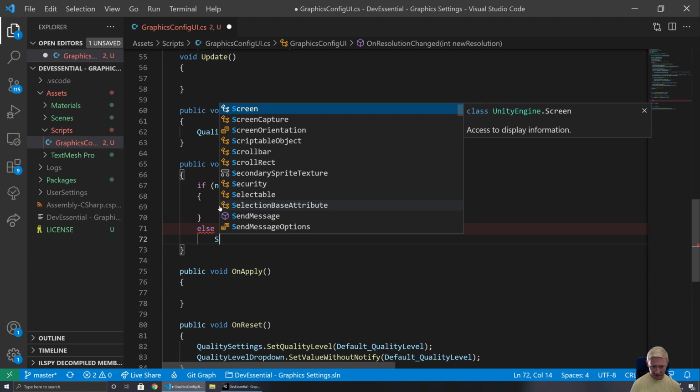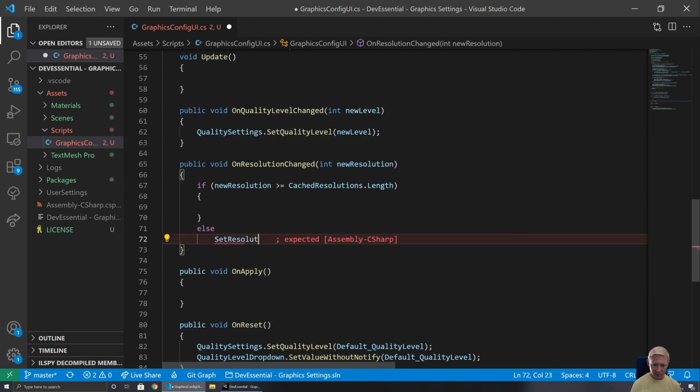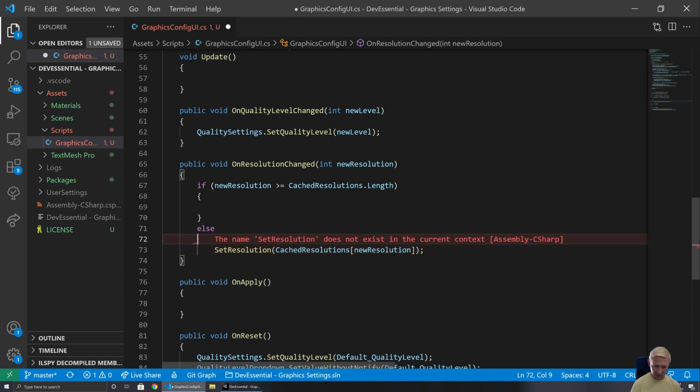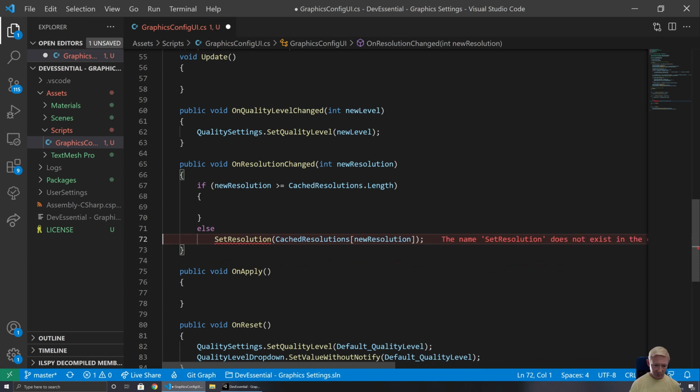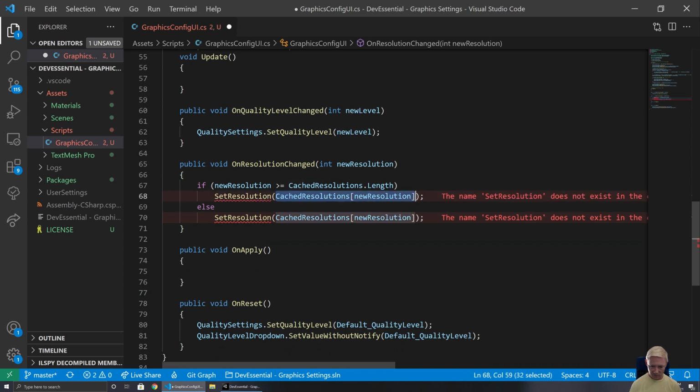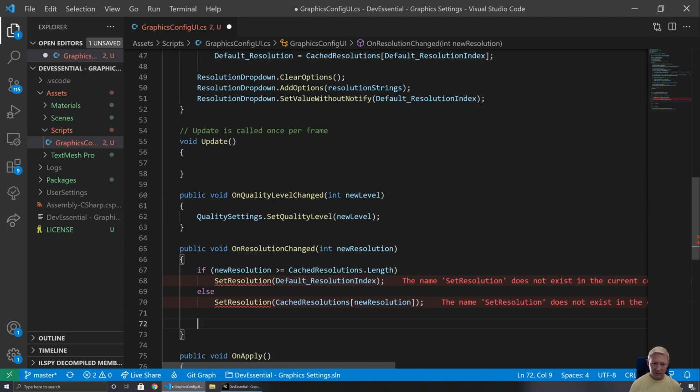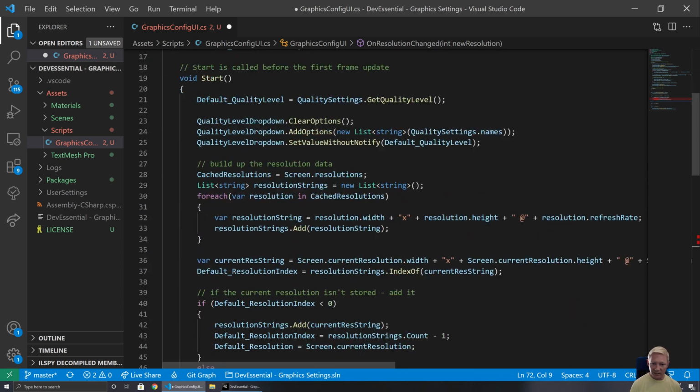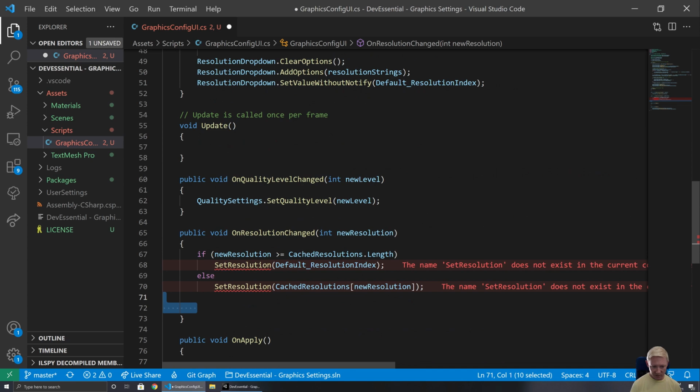So what I would do with this is set resolution, cached resolutions, new resolution, and we can update the index. Actually, the index can update in both cases, that's fine. Whereas this one is going to just use the default one, default resolution index, and then we don't need to have a particular integer tracking what the current one is because we've already got stuff for doing that. It's already being tracked internally.